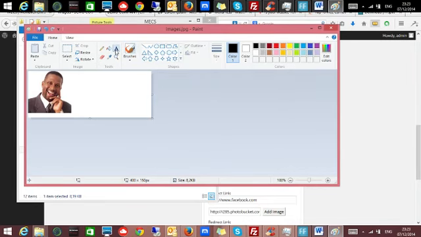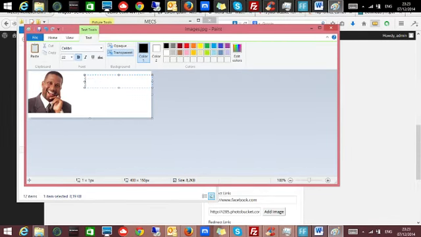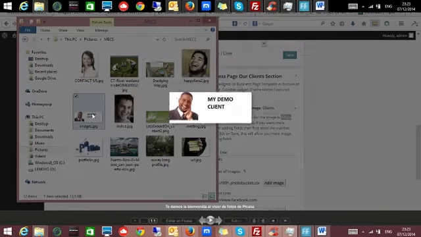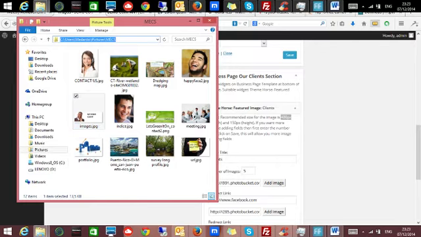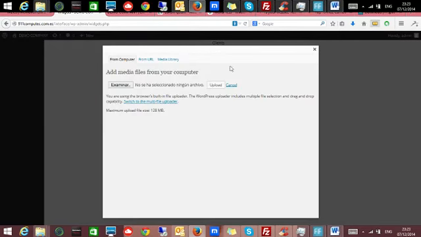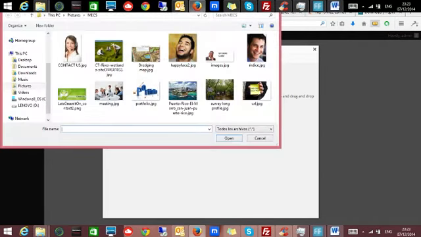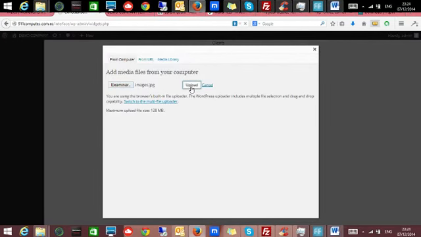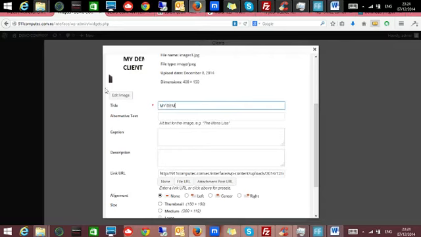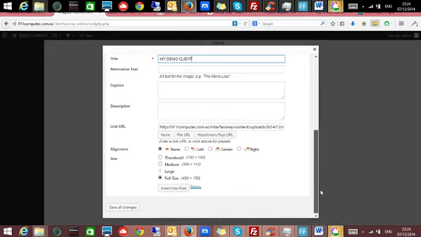So I can put a text here that says my demo client. All right, and then save it. All right, so now I'm gonna choose the one I just created. Oops, I'm gonna just copy the location, and then you can add an image here. Examine and place the one we just created, and click on upload, and then the name my demo client. I can put description, etc. Insert to post.